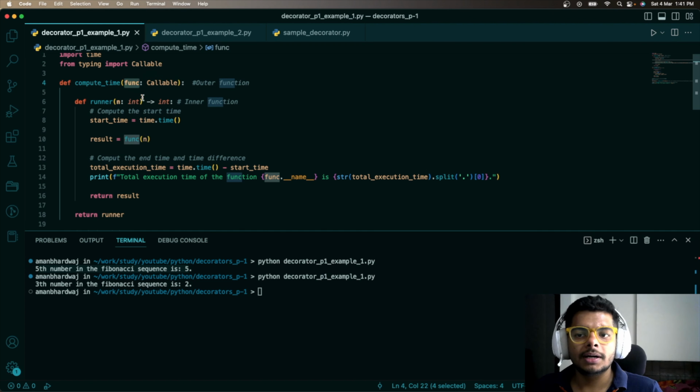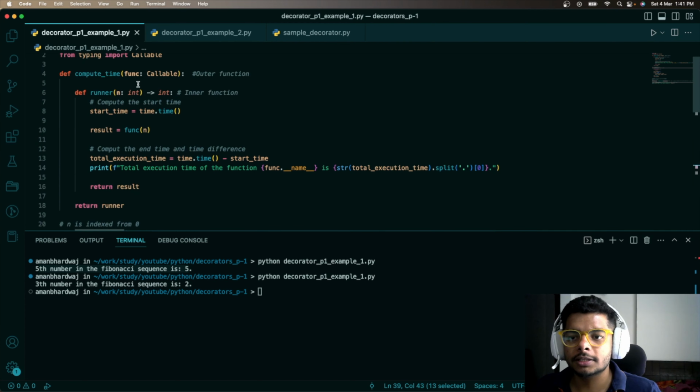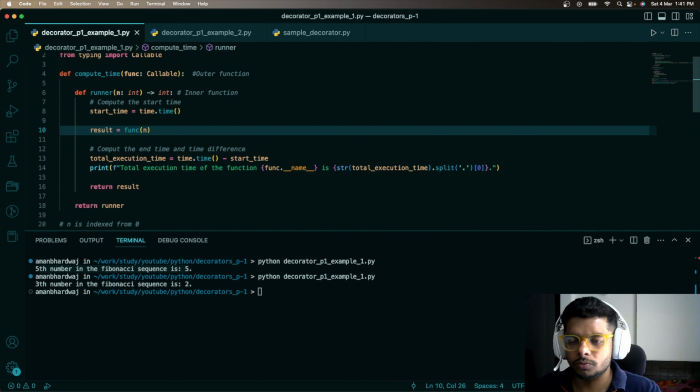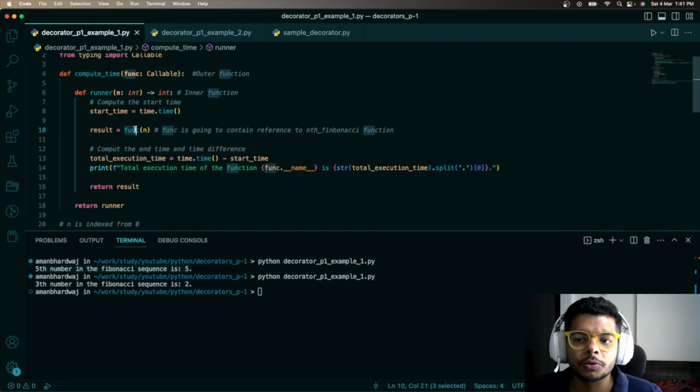And what does this func contain? If you just see it here, we have passed the nth Fibonacci, our original function, which means this func is going to contain a reference to our nth Fibonacci function, which means if we execute func, we are actually executing the nth Fibonacci function.